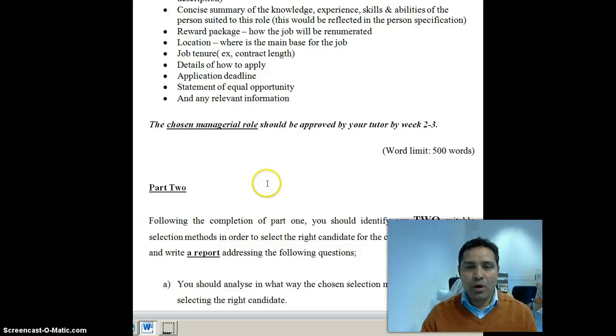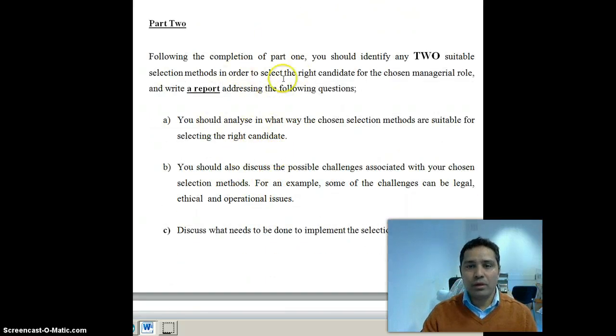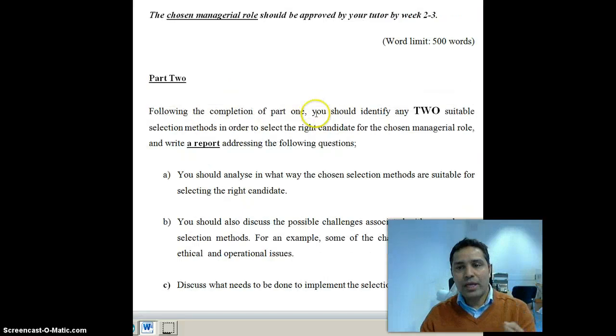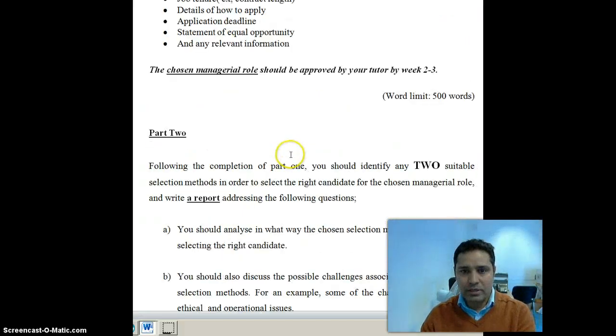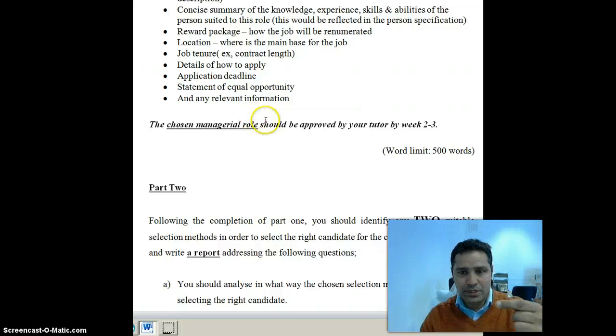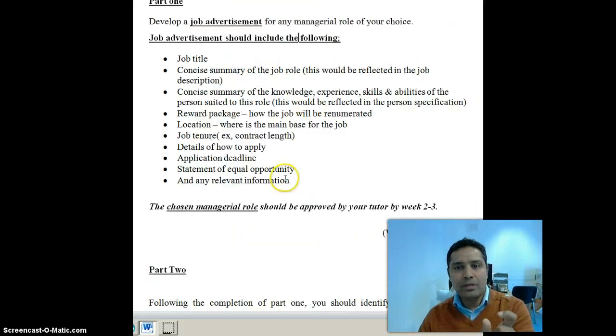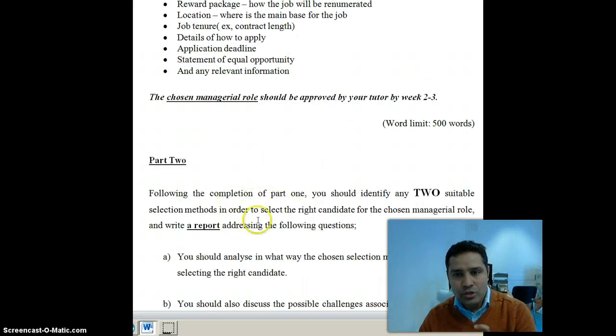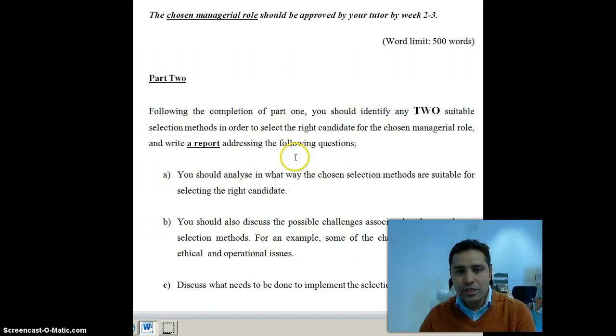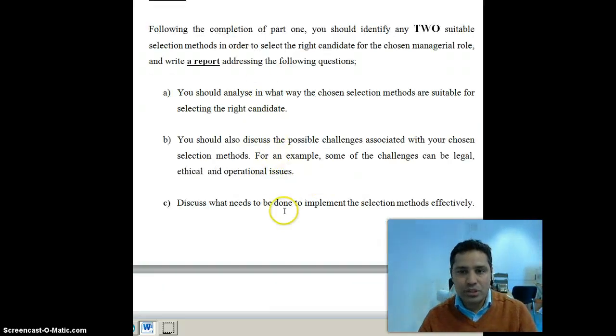That is part one. Part two is about selecting two suitable selection methods. Following that recruitment advertisement template, you need to decide which selection methods are suitable for the candidates who are going to apply for this job advert. So remember, part 2 follows part 1. In part 2, you need to outline any two selection methods, how you are going to select the people, and then you need to answer these three questions.